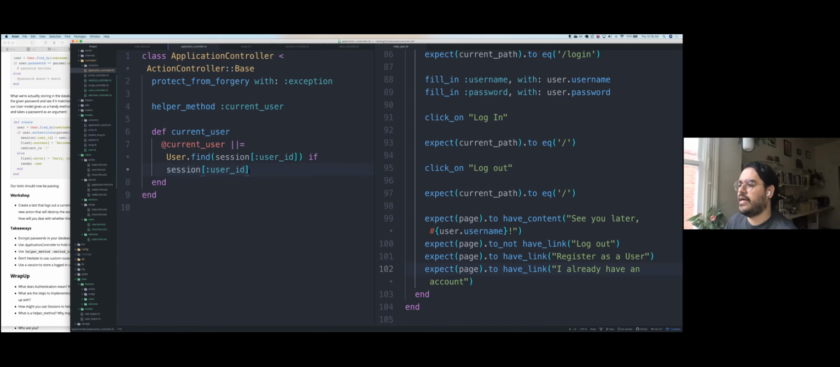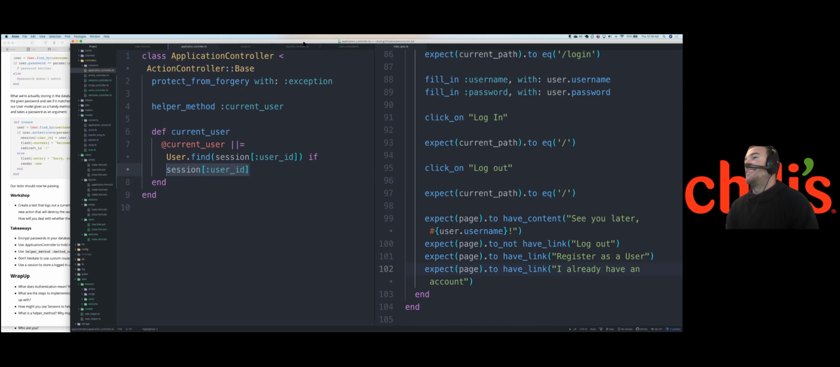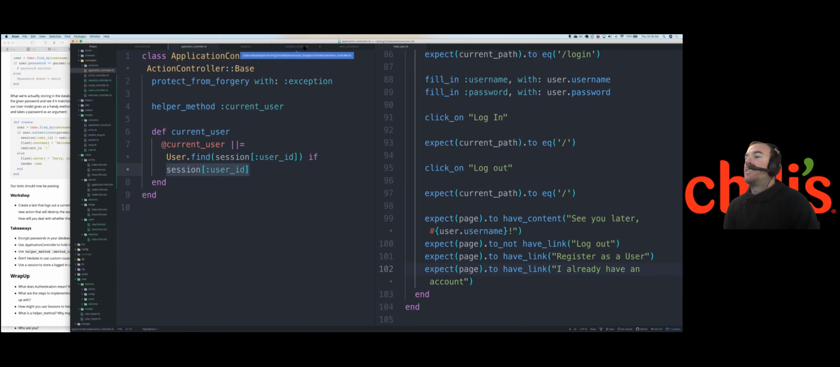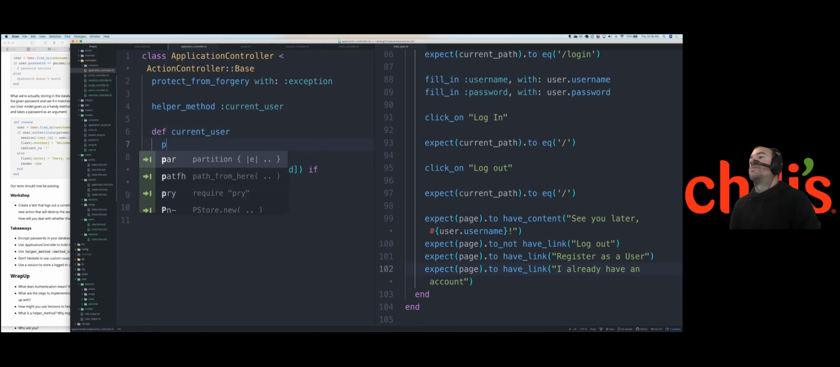This is how do I get rid of this value? Do I set it equal to nil? Yes, that is correct. And then there's one other thing you have to do. So let's see if we can hit this pry in that sessions controller.